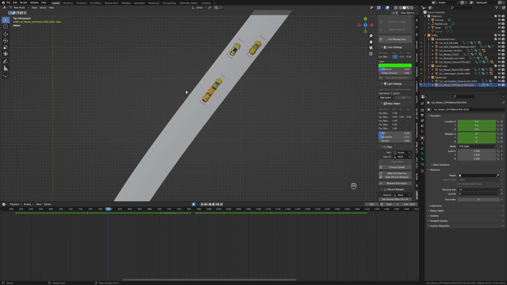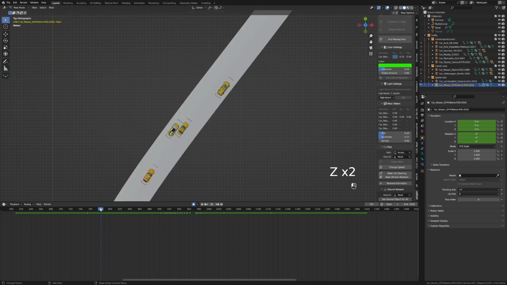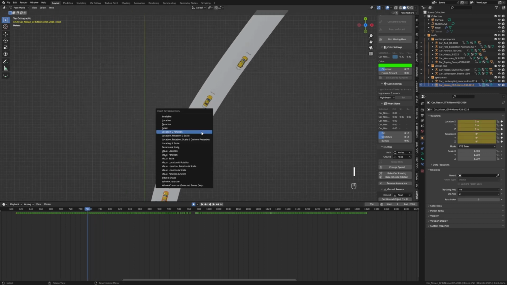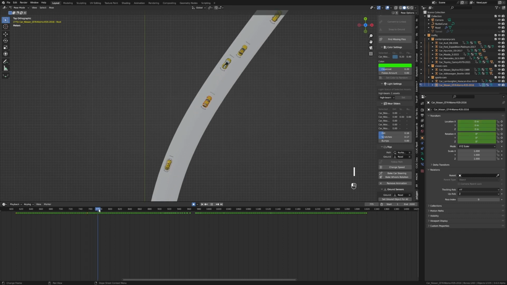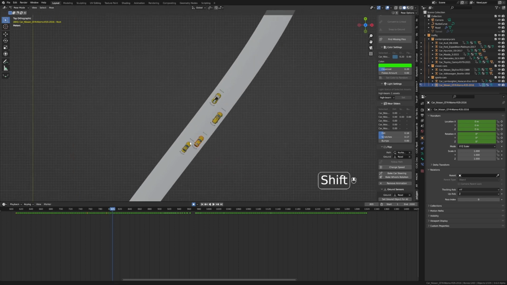Oops, I'm in the wrong thing. Let's make sure we've got that selected. So let's come back to here where we were. I, rotation, location, and scale. I was in object mode rather than the armature. And we're going to go like this.